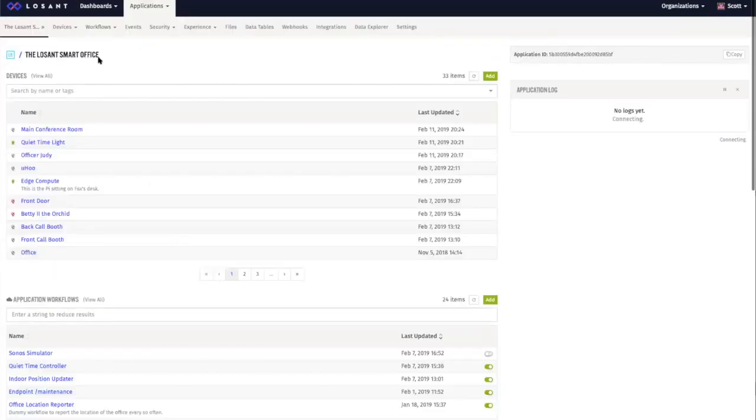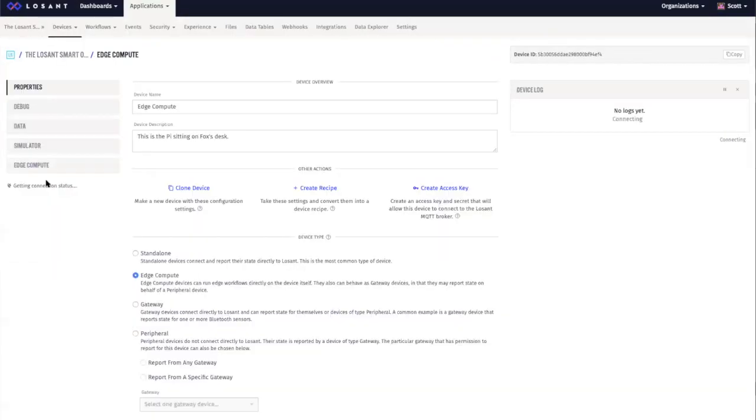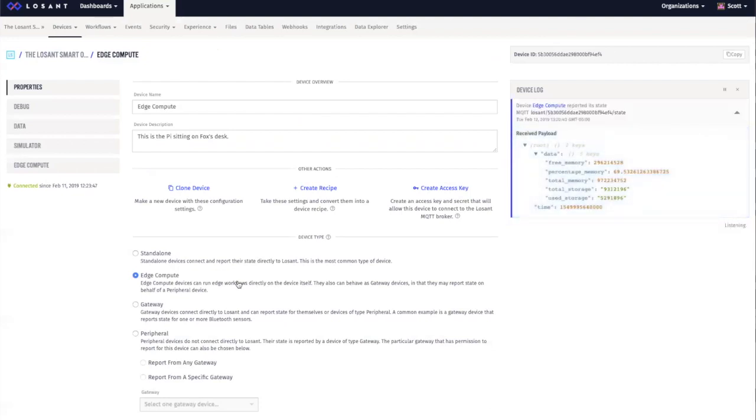We also have our edge compute device. And as I mentioned in the first slide, this is a computer that resides where your sensors are, and information is collected from devices into the edge compute device. It can process that information very quickly, and it can also set device information, and I'll show you that in just a moment.